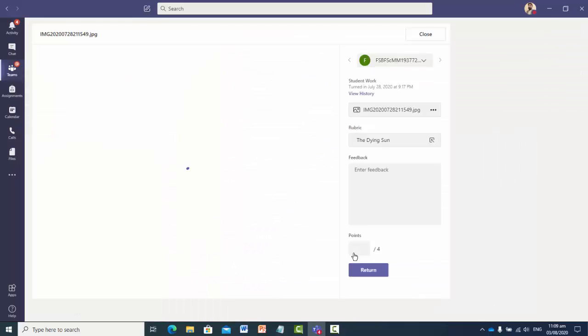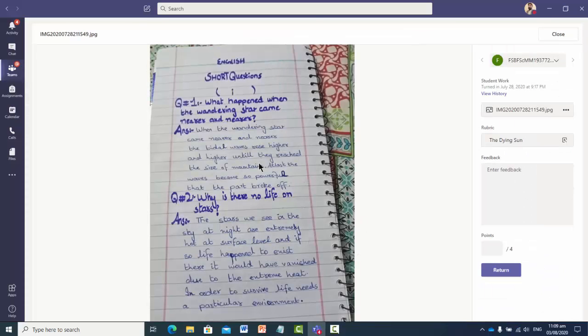Here is turned in. Yes. This student has attached his work. You can see here, this is question number 1 and this is question number 2 with the answers. So you can read the answer and then assign the marks. If, for example, I assign this student 100% marks, you can write here 4 out of 4, and here you can write the feedback.